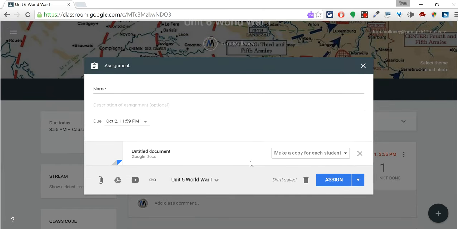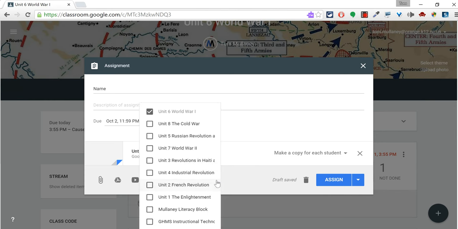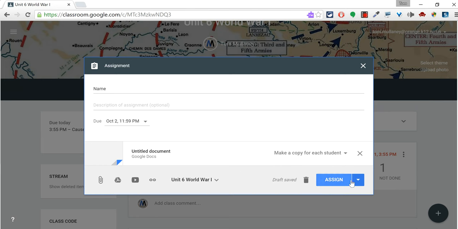But it will make a copy for each student so that no one has to make copies, it's just all automated. Additionally, you can assign it to as many or as few classes as you would like. So you can assign it across multiple classes and then you click assign.